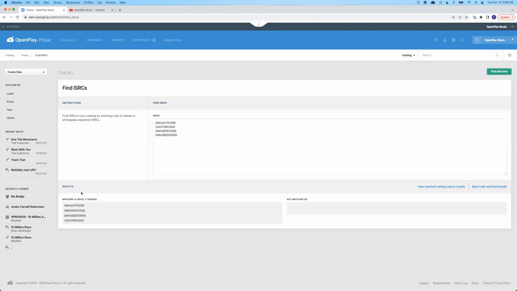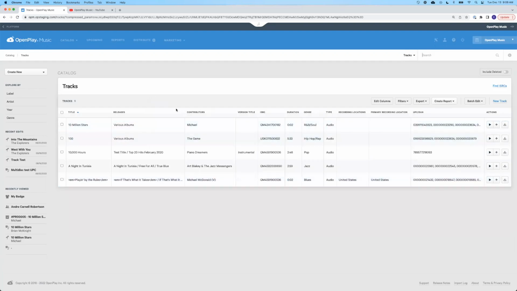When we click this, it'll look in the results and it'll show us any that were matched or any that were not matched. So here we have 4 ISRCs and 5 tracks. We have 0 that were not found. So we have 2 options here. If you were just looking for these ISRCs and attempting to find them and maybe pull a report on them, this is a great option because now you can go into the view matched catalog search results view. And now I'm going to see all 5 tracks that are associated with these ISRCs.